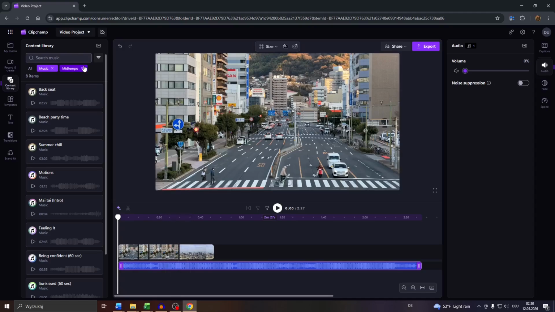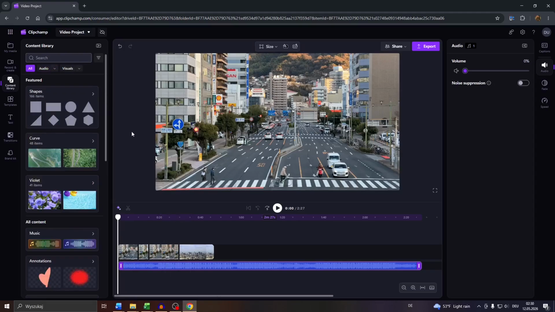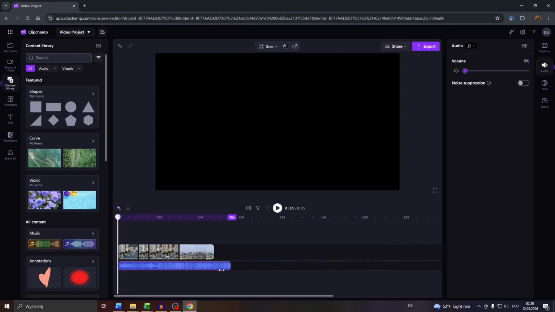Now, once it has been positioned on your timeline, you may adjust its length, for instance, so that it aligns with the length of your video clips. To do that, click into one of the ends of the music track or audio track and adjust the length like this.